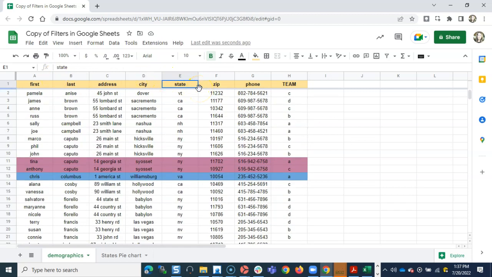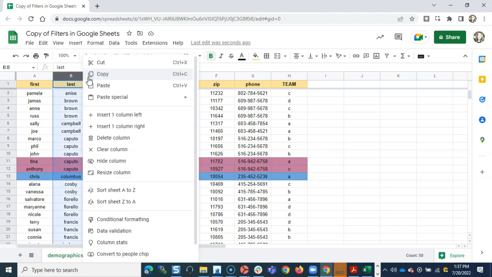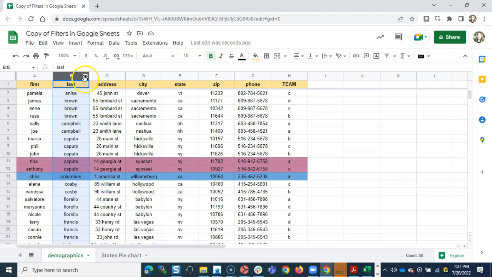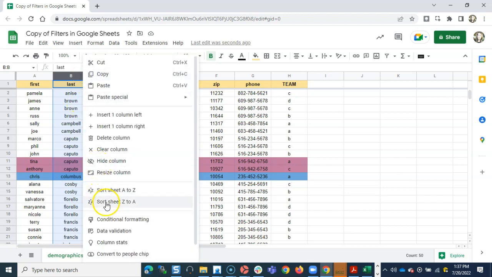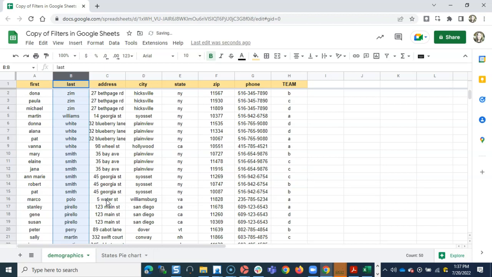You can do a simple sort by hovering over any of your column letters and then clicking on the arrow. This will allow you to do a quick sort from A to Z, or sort last name by Z to A if you want to. And this does maintain the data's integrity.